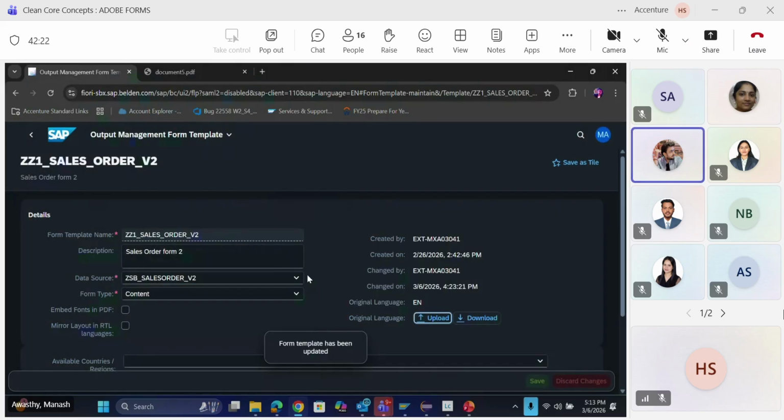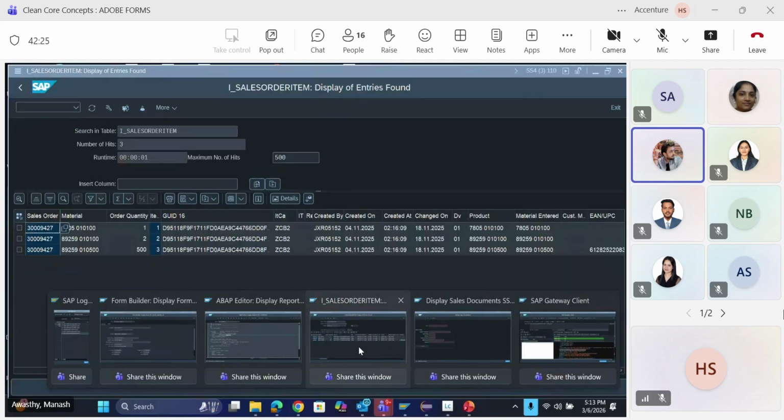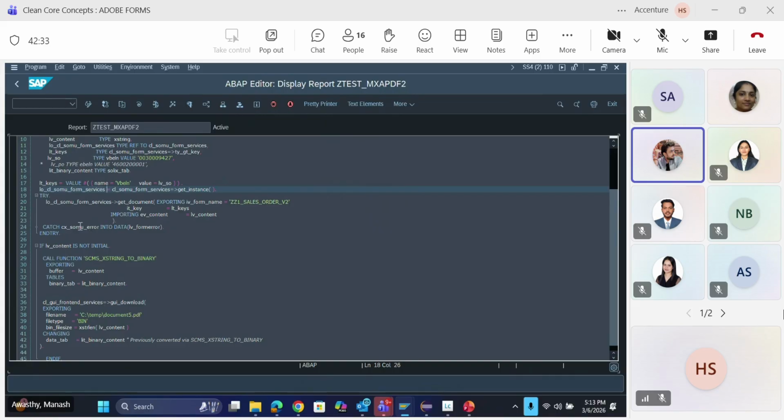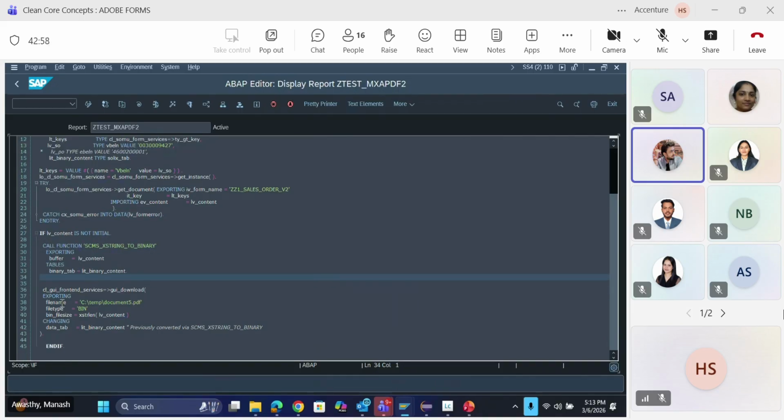The XDP file will always be uploaded. Suppose I go to my program. This is my program, where we have just created a small program that will download your form into the local system. We have used this get document method, passing our form name with the keys. The keys are the inputs which we will give. Now this LV content will be our binary content in XSTRING format. This XSTRING format will be converted to binary format, and then the binary format will be downloaded as a PDF. We will execute it.